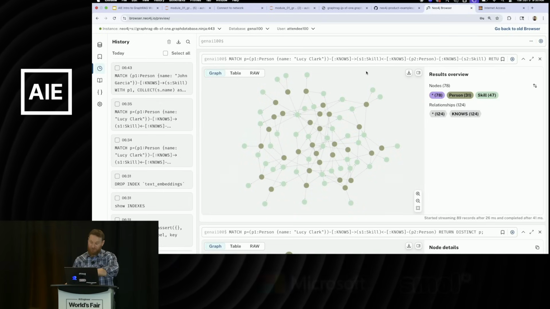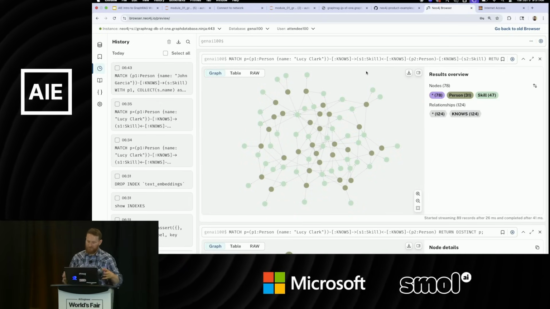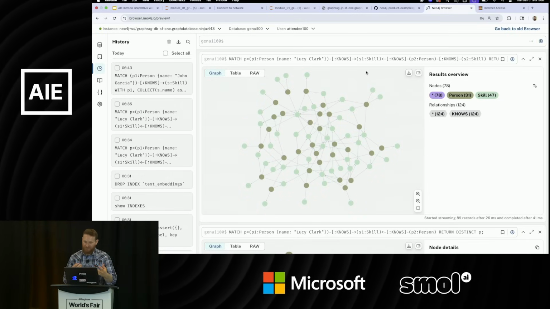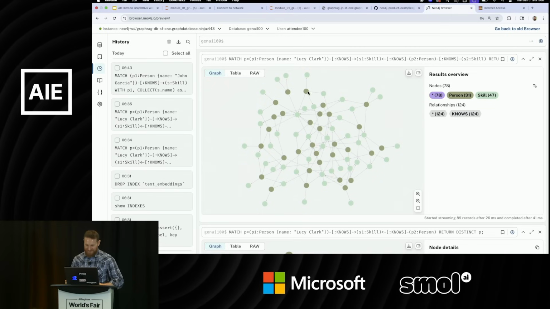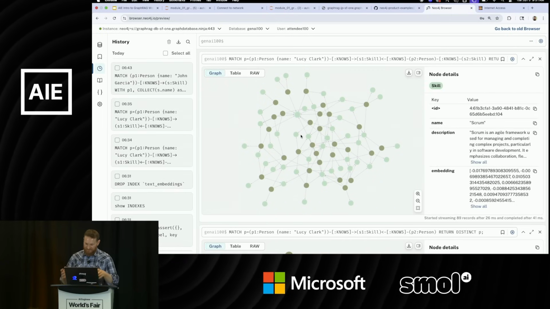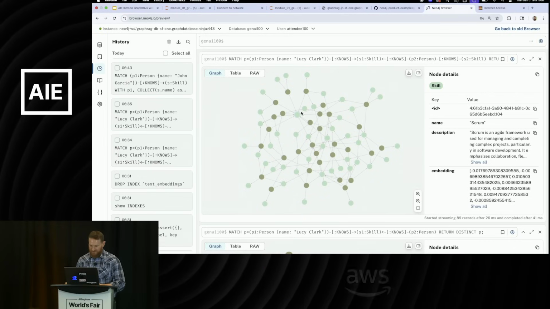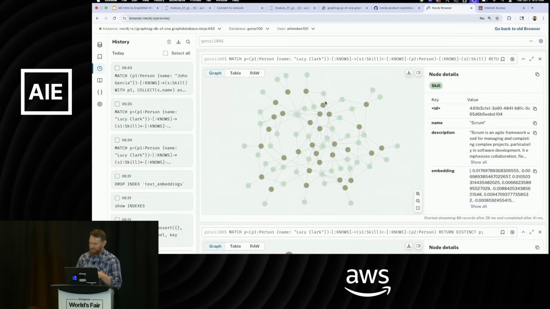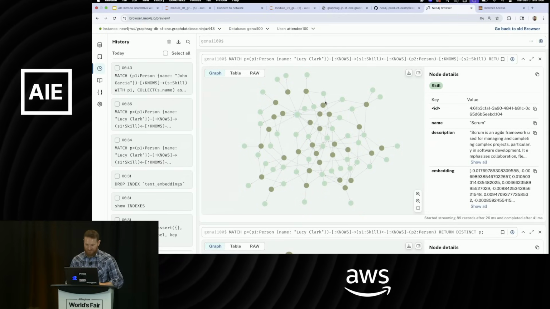And so you'll get a lot of stuff back, because now we're looking at people and all the other skills that they know, and I can go in here and find the most central skills among these people, right? For example, Scrum is very central among this group because there are a lot of people that know that skill. So I'm figuring out about this local community that knows similar skills to Lucy.